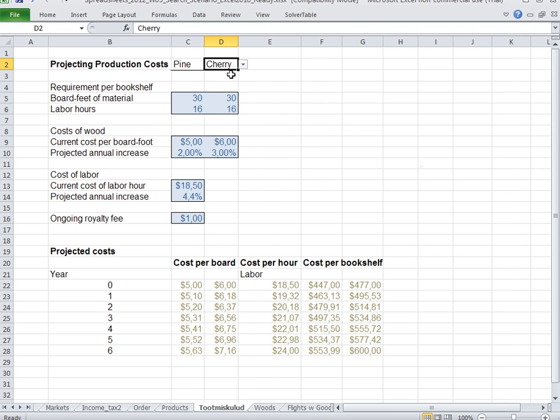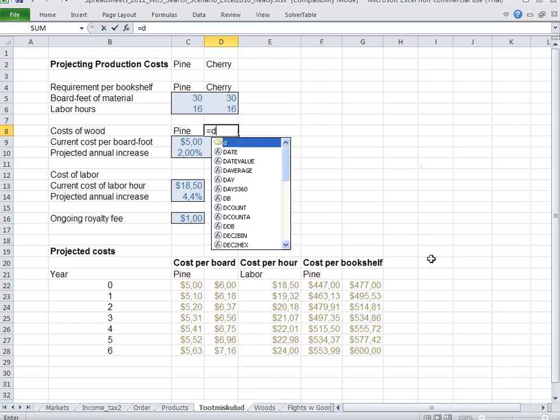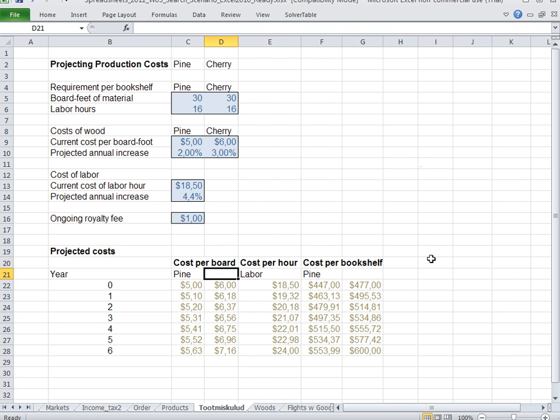And now let us have these reflect our choice. So let's just write equals C2 and fill it down. Okay, here it is, all the pines. And now equals D2, and fill it down the same way.